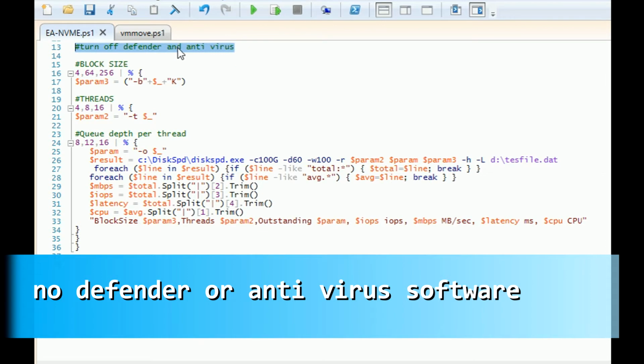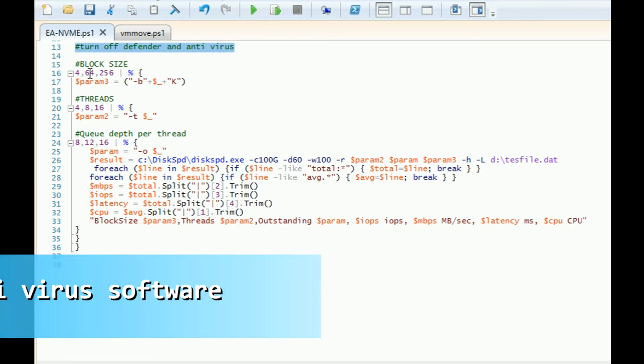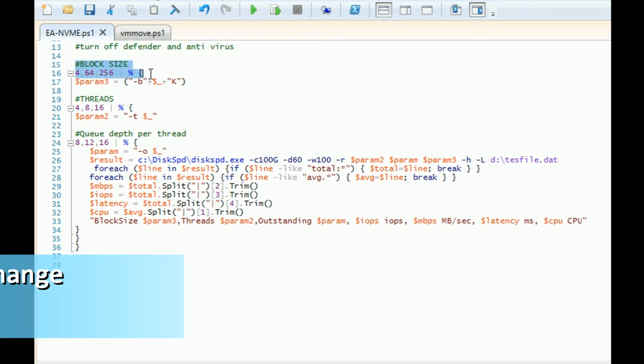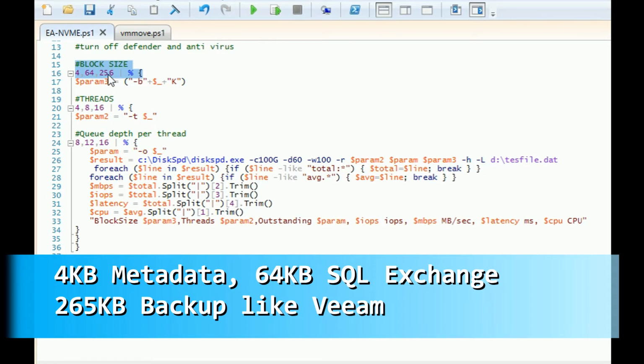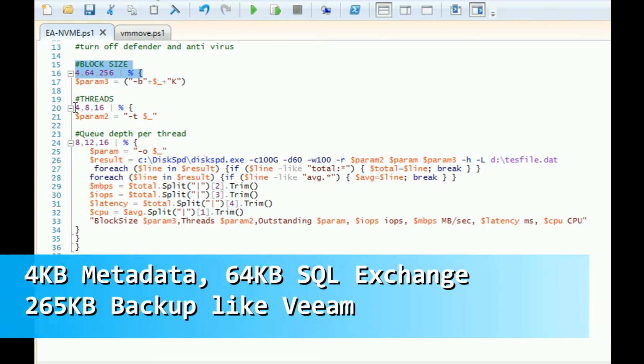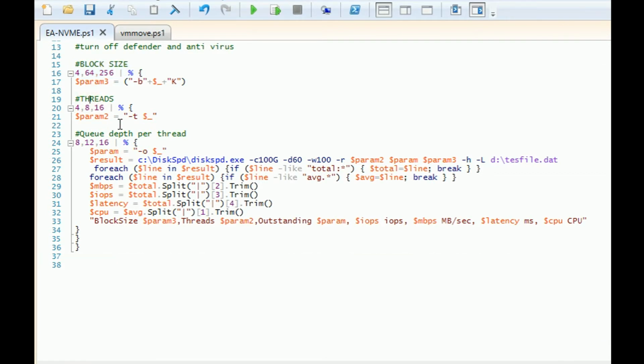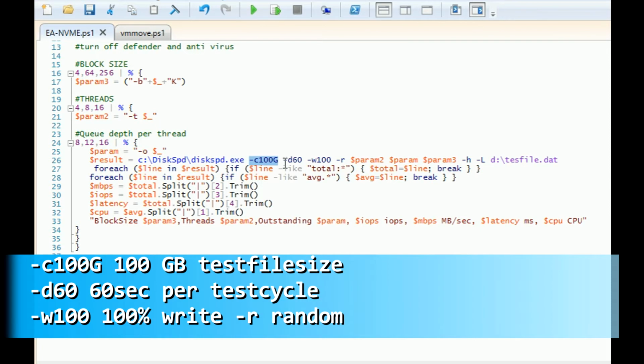I use DiskSpd from Microsoft to test the system performance on the storage. The link can be found in the description of this video. I built a PowerShell script around DiskSpd that will go through different block sizes, different threads and queue depths, to show when a system goes into saturation and into high latency. This is a perfect test to see where the performance frontiers are for the storage in your system.